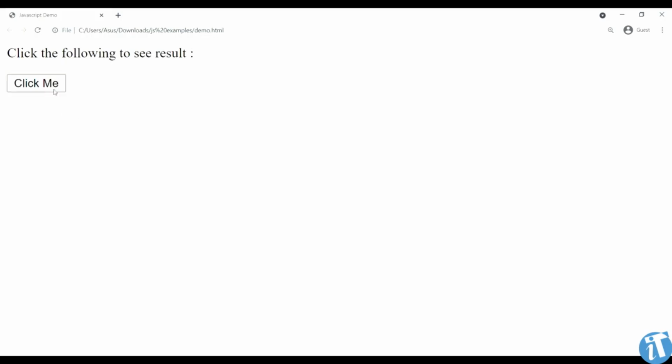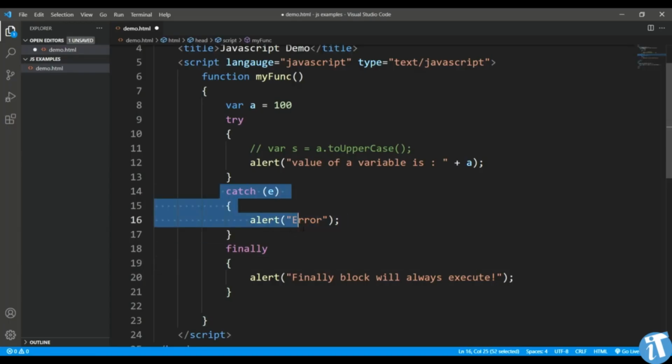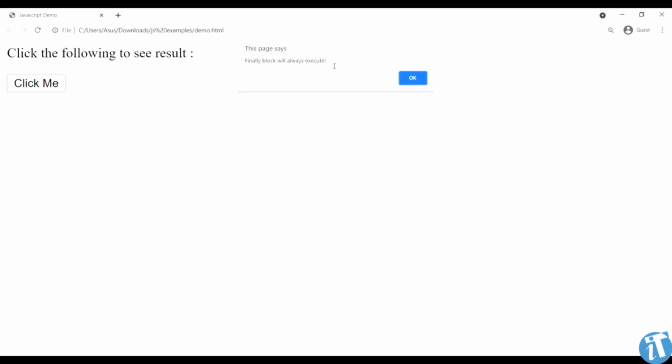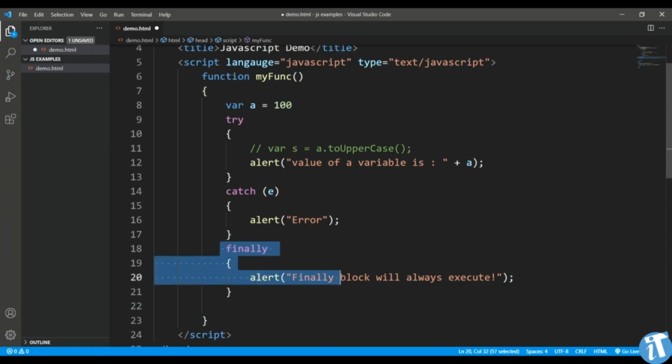Let's refresh it, and if I click here, as per the program it will say the value of variable a is 100. When I say okay, you see there is one more alert in the catch, but that error one is not executed, and then finally the control comes inside here. So the finally block will always execute.